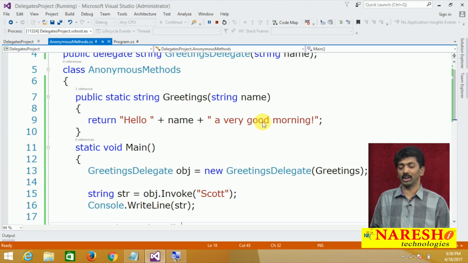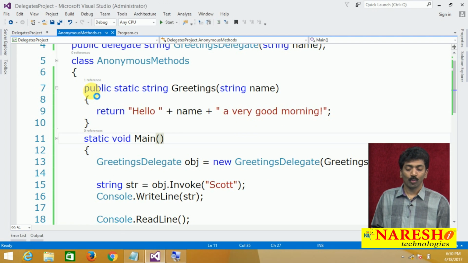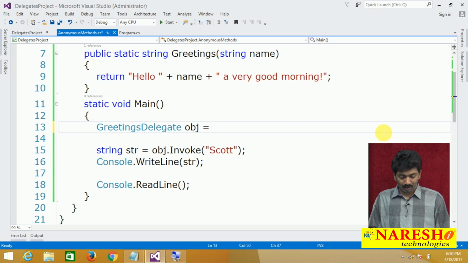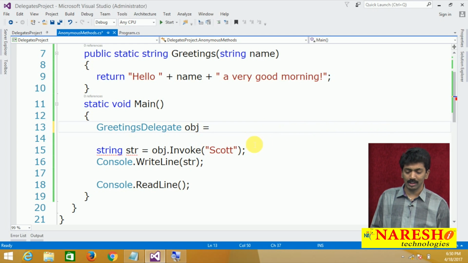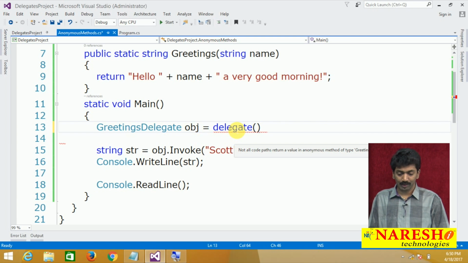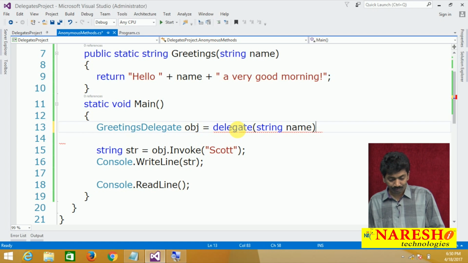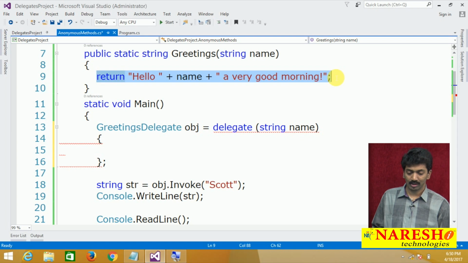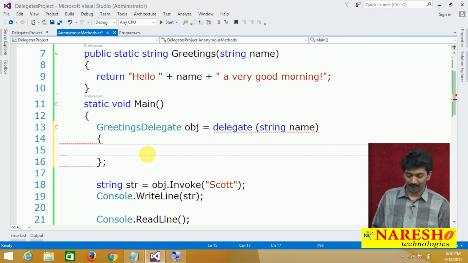So this is the process we learned in our previous videos, how to invoke a method with the help of a delegate. And now here, we are writing a method and afterwards binding the method with the delegate. Without writing a separate method and binding it with the delegate, we can simplify this process. How? At the time of creating the instance, you can directly use the word delegate here, and for this we can pass string name and write the complete logic here. What logic? This return. So this logic, let me copy and paste it over there.